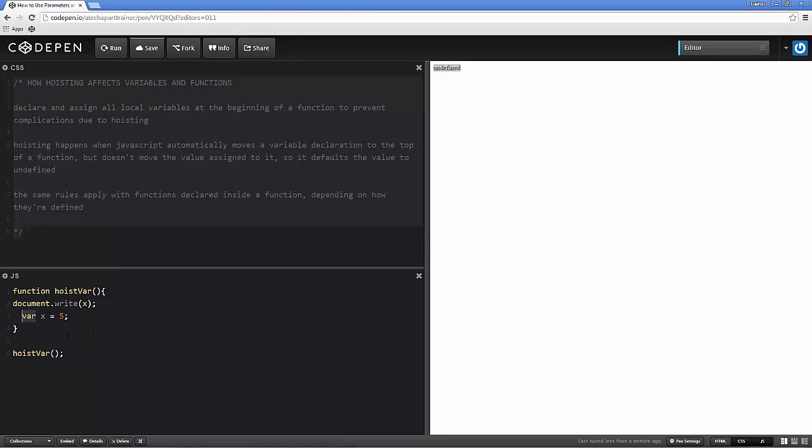So this function will automatically take the declaration of variable x and bring it to the top, as if it were doing this. But it doesn't bring the value that's assigned to it, so it doesn't bring the assignment with it. So what it basically looks like is this. It doesn't look like this. As a result, JavaScript automatically assigns to the variable x undefined. So it turns into undefined, and that's what prints out here. That is what's known as hoisting.